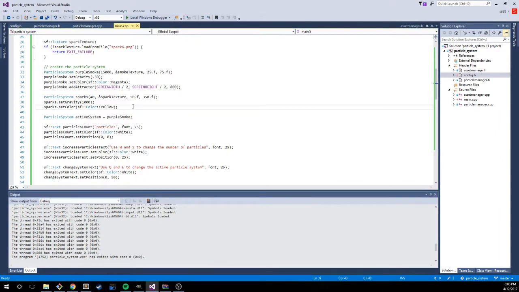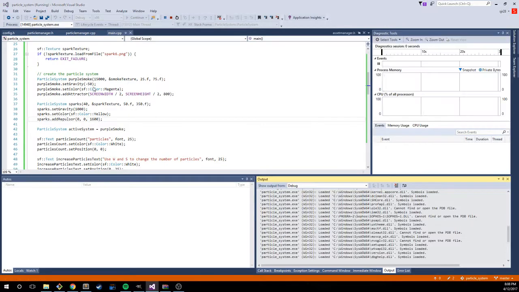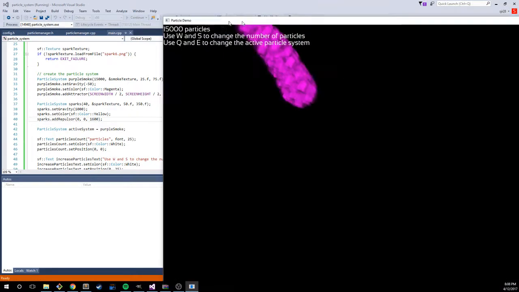And let's just show off that we have repulsors too. So let's go over to sparks.addRepulsor, and let's say we'll put it right in the top right corner. And let's make that very strong. Let's make that like a 1600, so it's super obvious what's going on, and because there's a lot more gravity going on with that one.